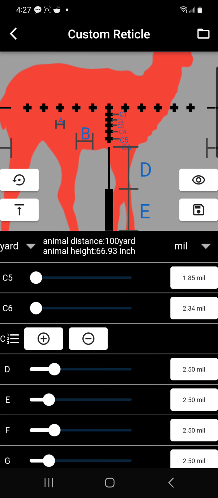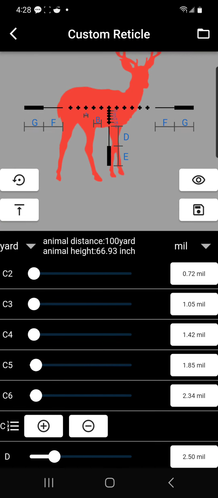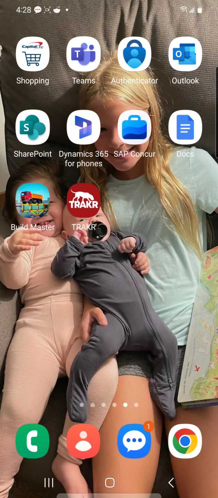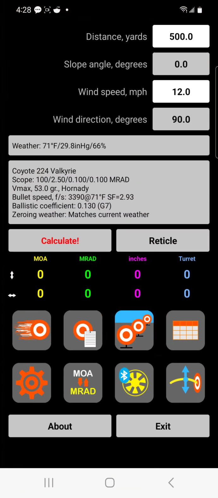Then you have different subtensions, your D, E, F, and G, all of those to build out your reticle however suits your eye. You can make those a known amount. If you want them to vary, you can. For me, I just left them at the factory setting of 2.5 mil. So what you're going to want to do with those subtensions is go into whatever you use for a ballistics calculator. In my case, I use Strelok Pro.